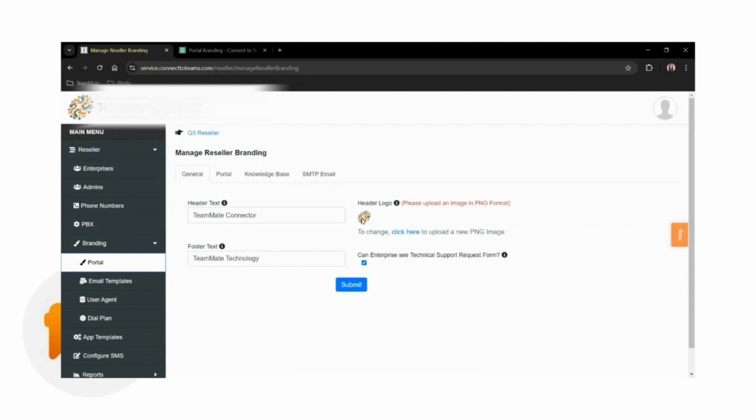So this is the default one. If you have your company logo and if you want to brand it, you can go ahead and just click here, then browse for your logo and upload it, and then click submit.